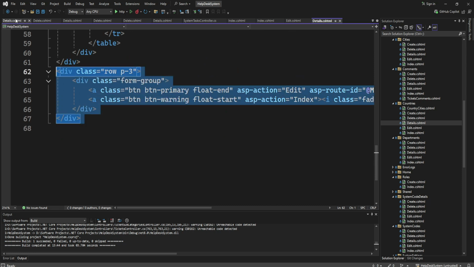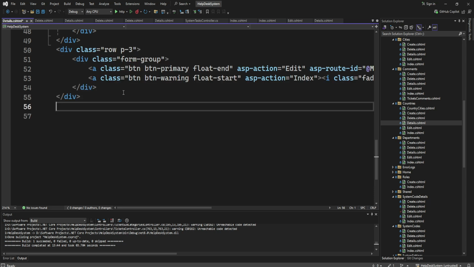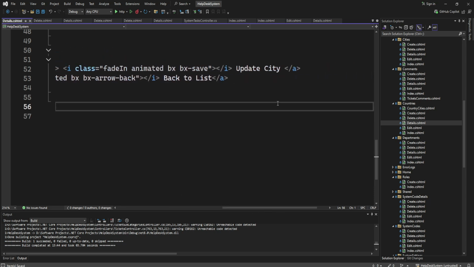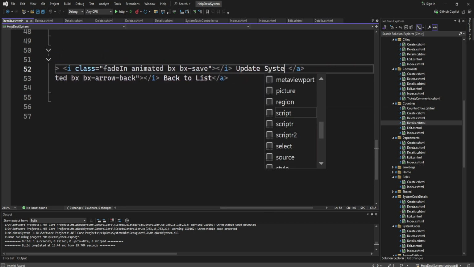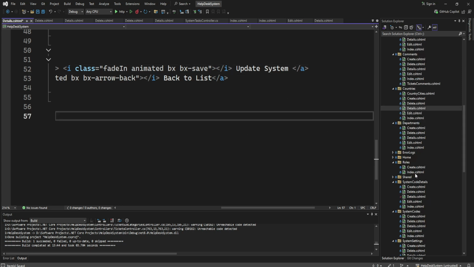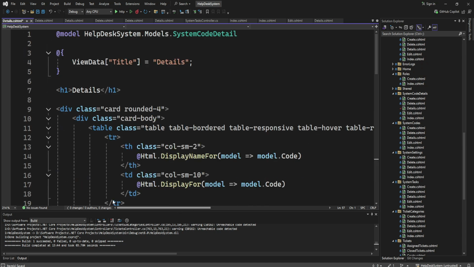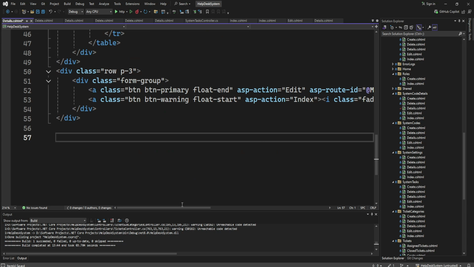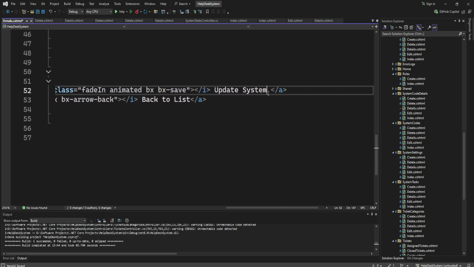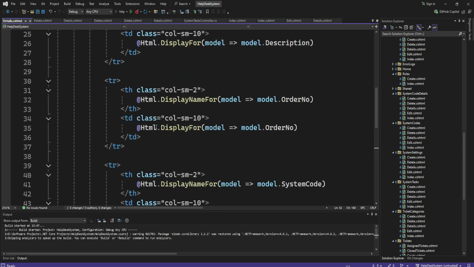Yes. So if we go back here, I'll replace this here. Then you can just say update system. We are under system. So this is system code. So let's just check system code detail. So that's what we are updating, system code detail. So I'll relaunch the app, then you see how that looks now.